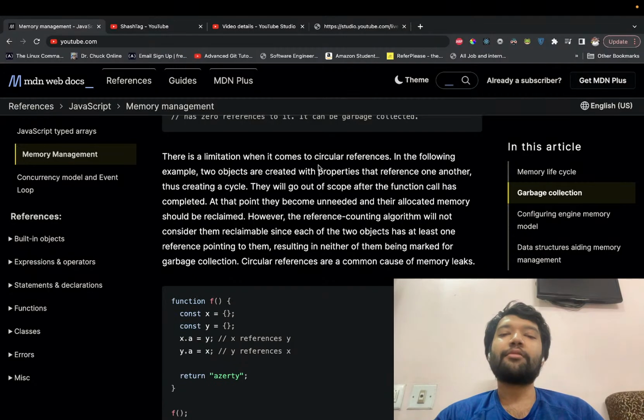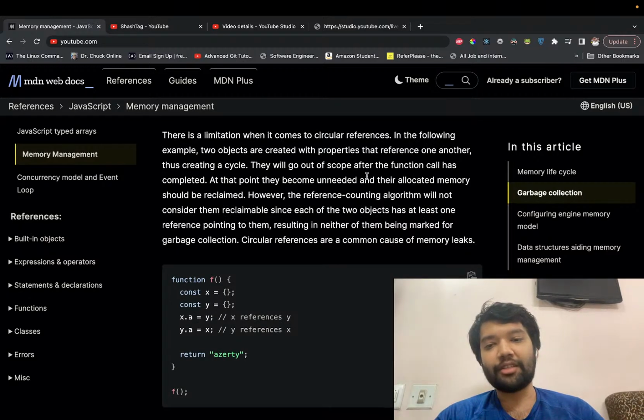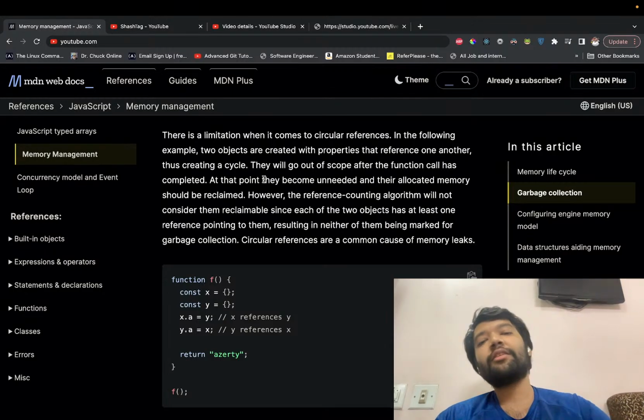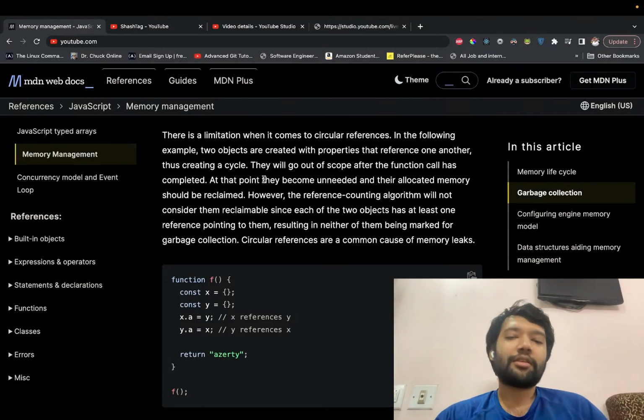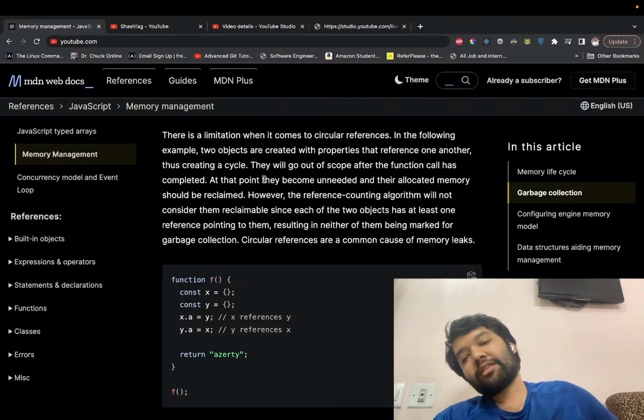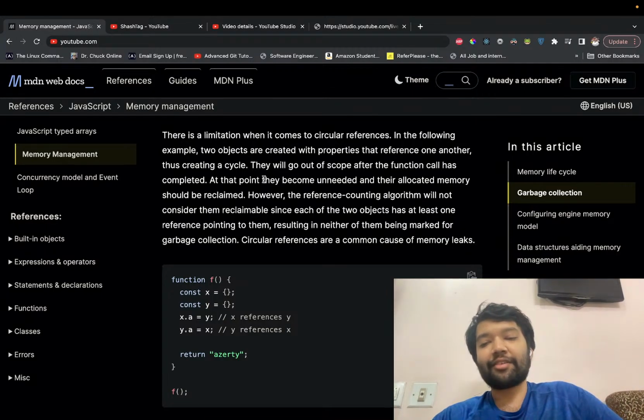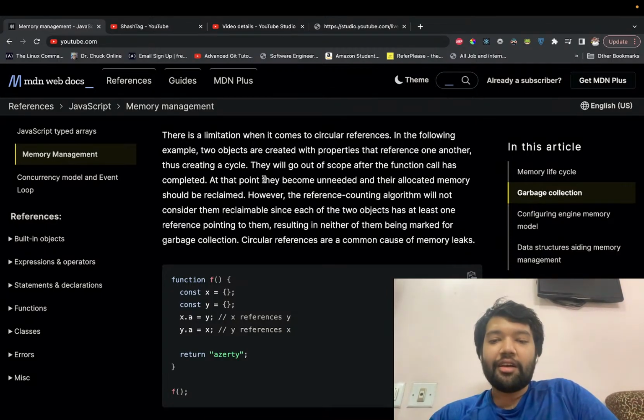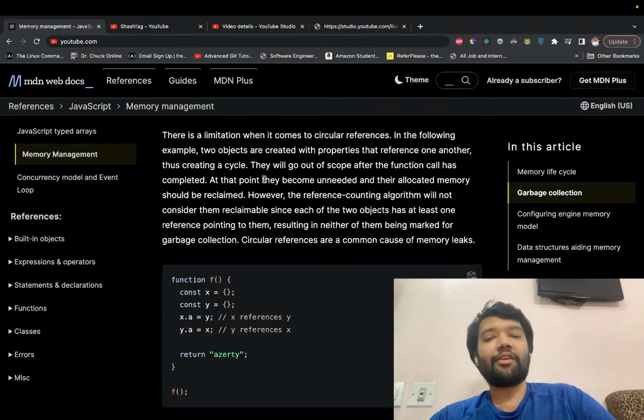There is a limitation when it comes to circular references. In the following example, two objects are created whose properties reference one another, thus creating a cycle. When the function call has completed and we go out of scope, at that point they become unneeded and their allocated memory should be reclaimed. However, the reference counting algorithm will not consider them reclaimable since each of the two objects has at least one reference pointing to it, resulting in neither of them being marked for garbage collection. Circular references are a common cause of memory leaks.